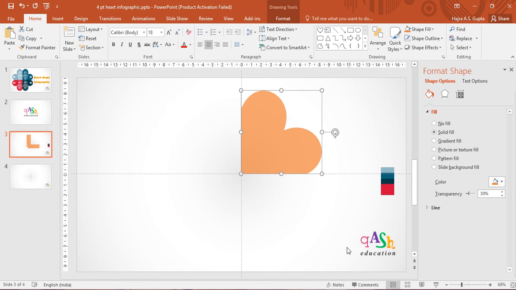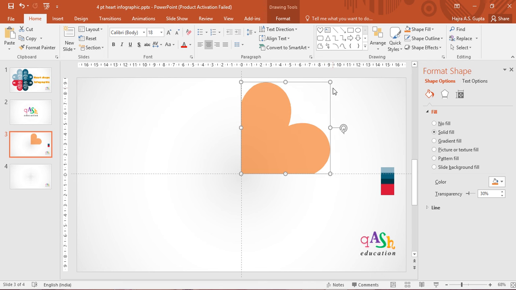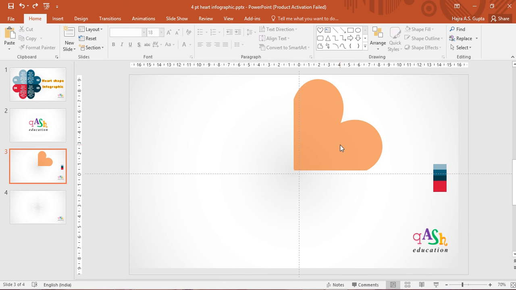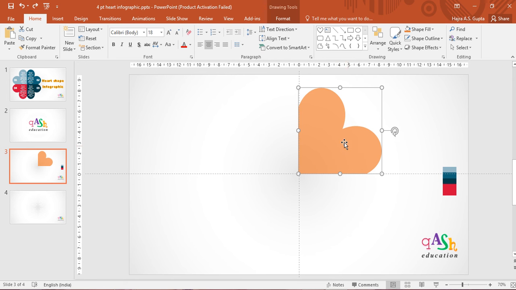Now paste your heart. So you have got your one basic shape. This is what you have wanted. Make sure when you are increasing the size, you press the shift key, or else this will change the size of the heart. Select the heart and duplicate it by pressing Ctrl D.